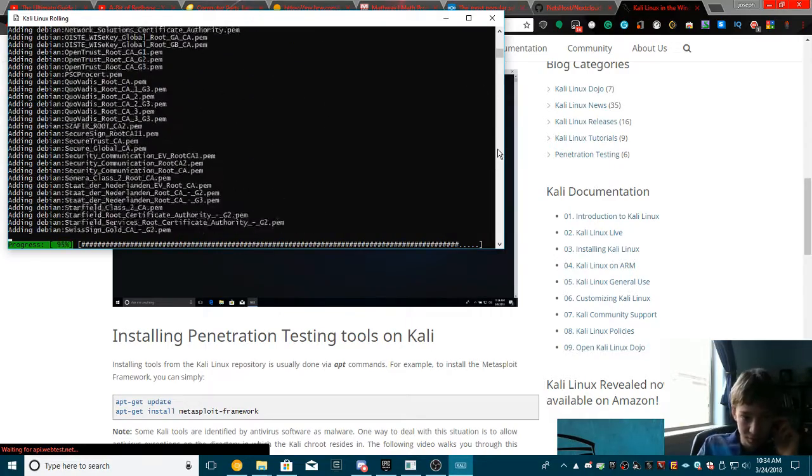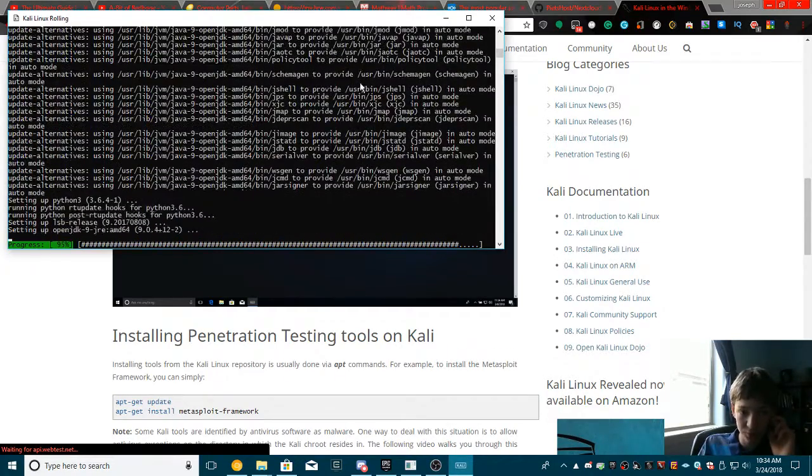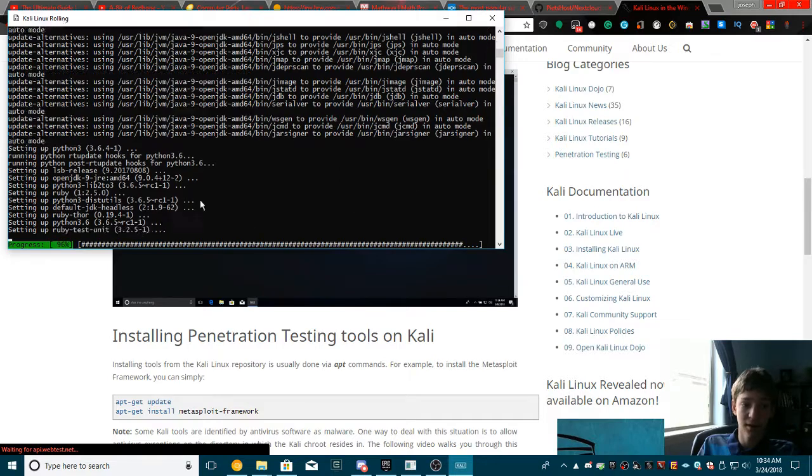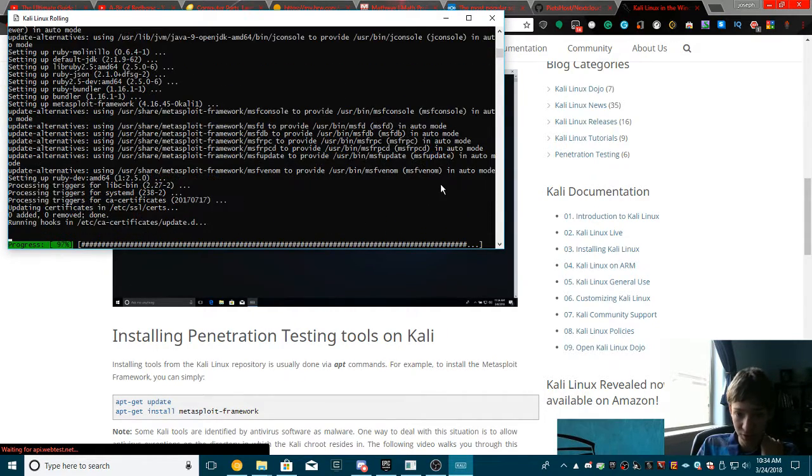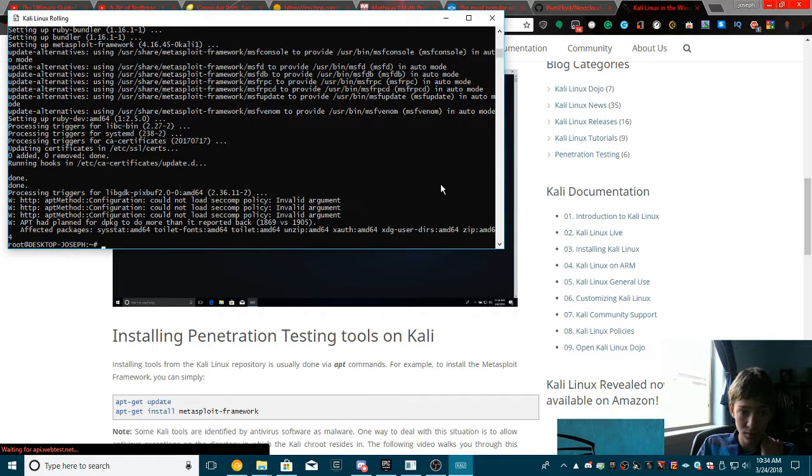Click enter. There it goes again. Terminal froze up, clicked enter. And now it's spamming the console again. Oh, it's installing Metasploit. Found some commands. Okay, that's nice. MSF Venom. Okay, so let's run.